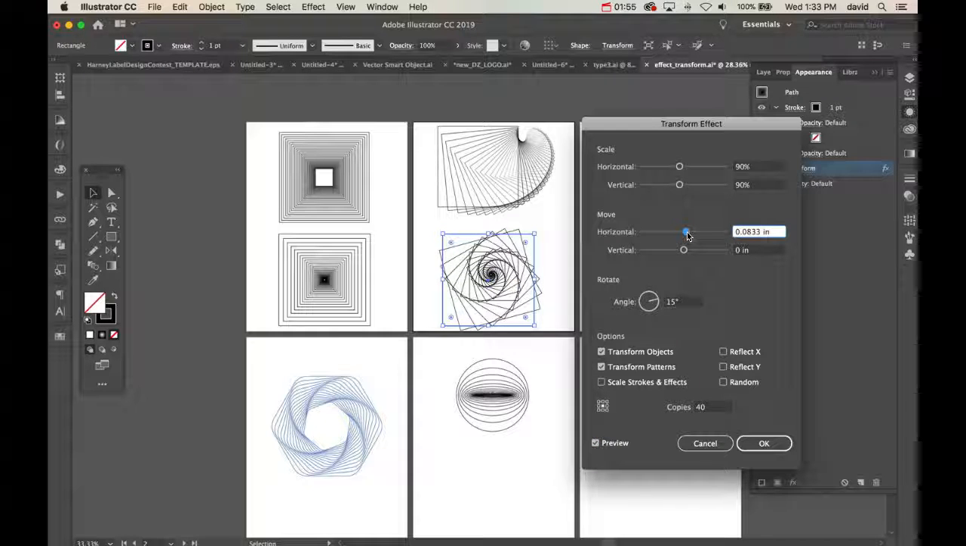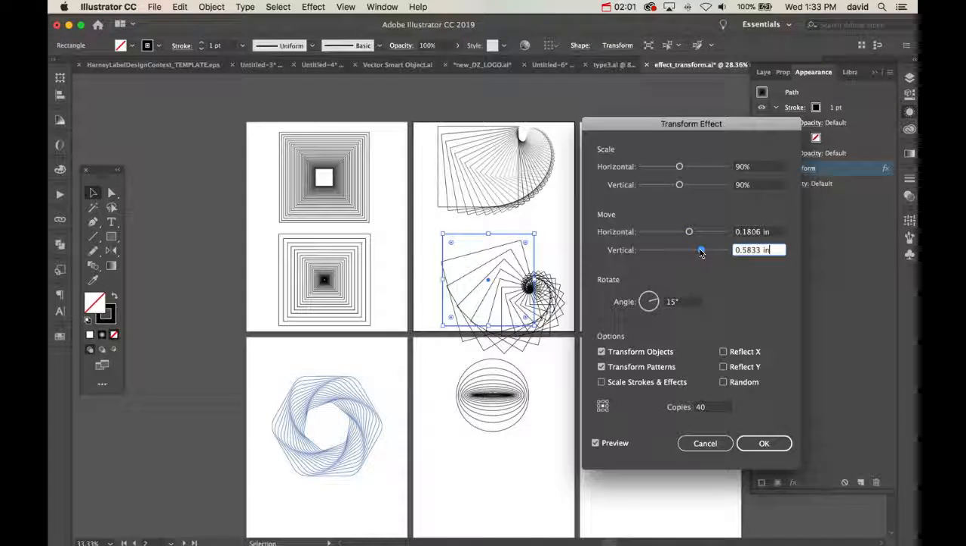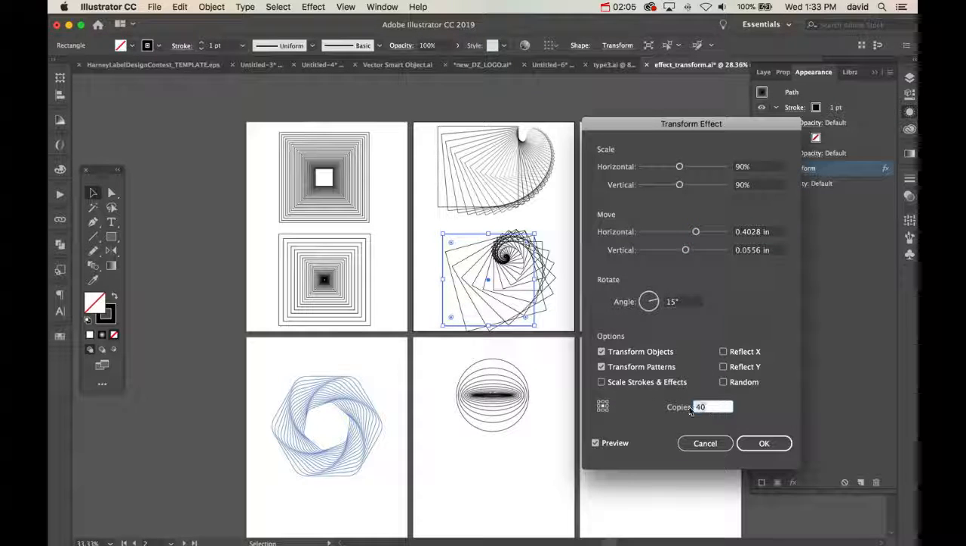But what if we move this off the edge? What if we move this? So you can see I can start to create all these different things. Let's not do as many copies. Let's do 20. And let's not rotate this as much. Let's go 5 degrees.